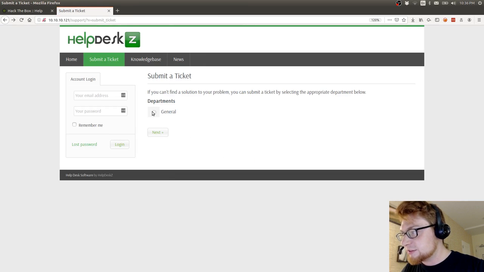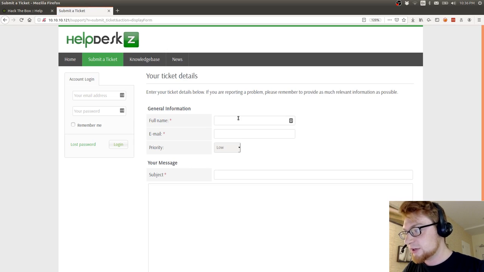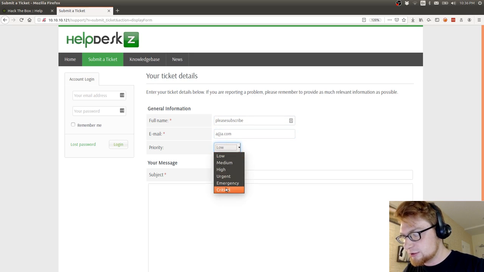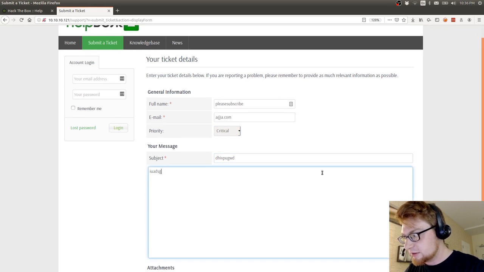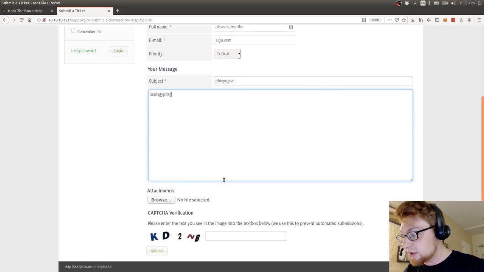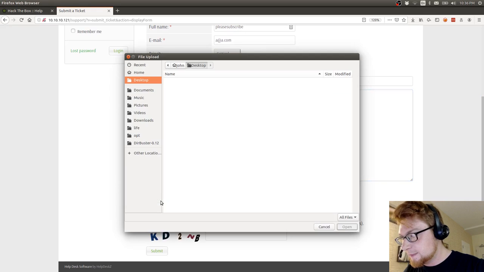Let's see if we can submit a ticket. If you can't find a solution to your problem, you can submit a ticket by selecting the appropriate department below. General is the only option we have. What's my name? Please subscribe. a@a.com. Priority: critical. Absolutely, this is extremely important. Subject can be anything. Message can be anything. Oh, and it lets me upload something. Okay, so attachments.